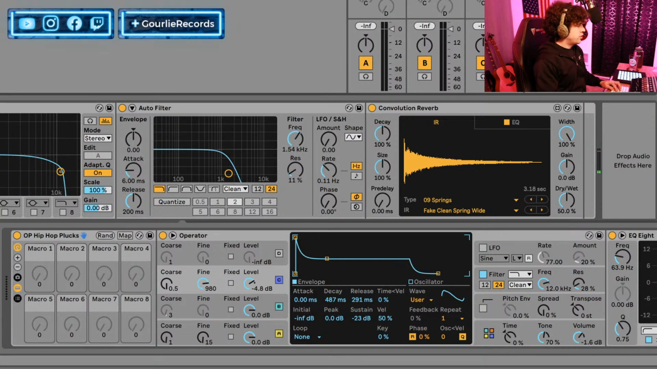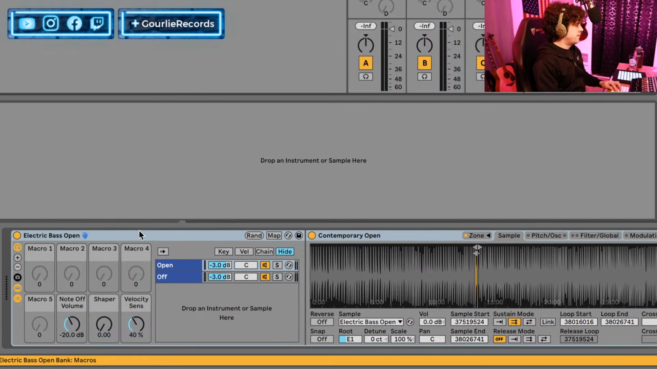Alright, that's good for that one for now. Let's go ahead and also save that bad boy. OP Hip Hop Plucks. Let's just throw that into our operator presets. Let's move on to the next one. Just keep it coming.